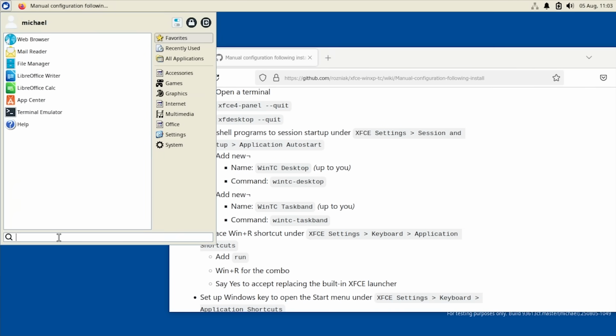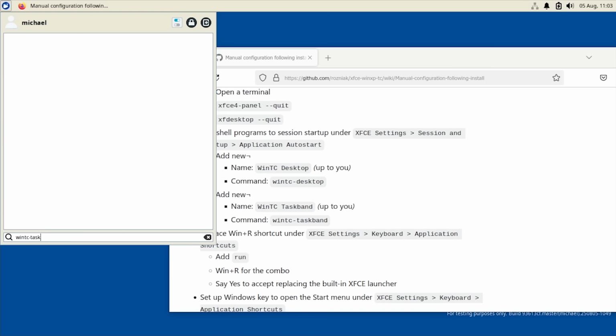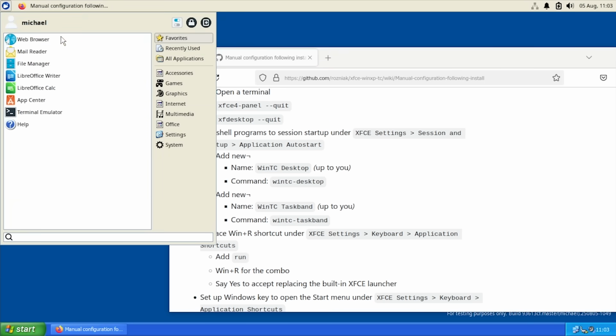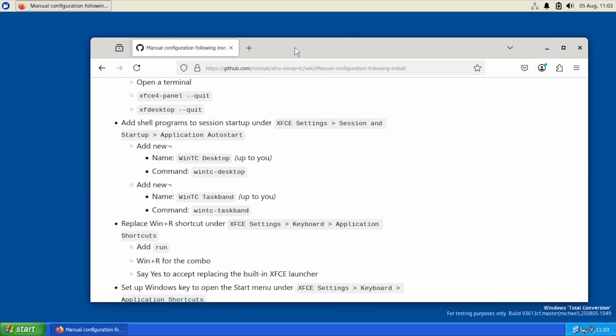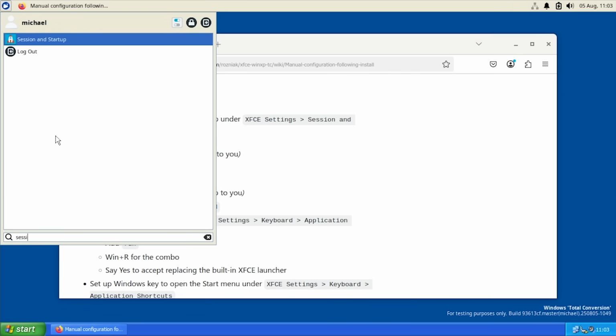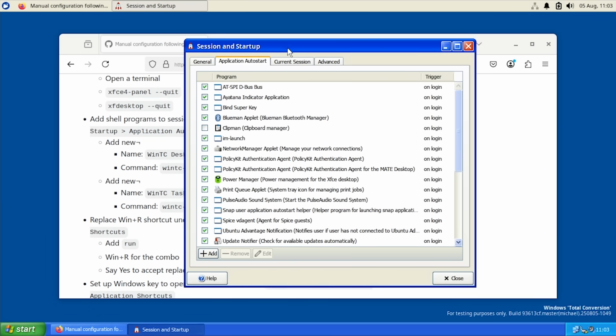And then to run the taskbar and start menu, that's gonna be WinTC-taskband. And that, you know, gets this running. So we still have, you know, the XFCE one running up here. We're just gonna leave it there for now. Because now what we have to do is configure the system to automatically launch both of these applications upon boot up. And that's going to be under Session and Startup, under Application Auto Start.